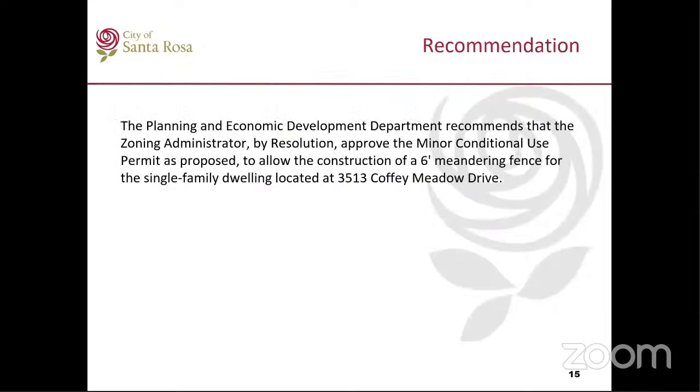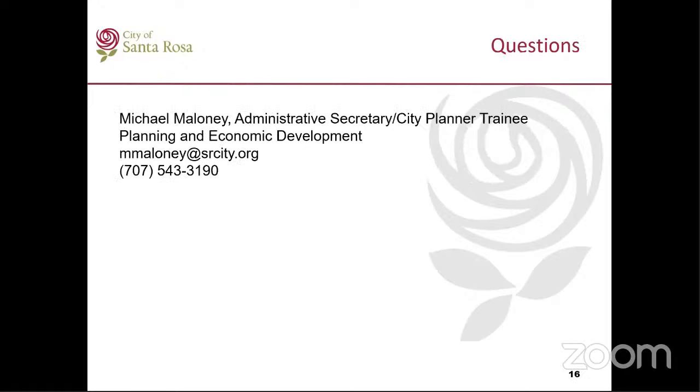With that, the Planning and Economic Development Department recommends that the zoning administrator by resolution approve the minor conditional use permit as proposed to allow the construction of a 6-foot meandering fence for the single family dwelling located at 3513 Coffey Meadow Drive. Here is my contact information. And for anyone listening that can't see the slides, my name is Mike Maloney and my email is mmaloney, M-A-L-O-N-E-Y @srcity.org. And I'm available for any questions you might have.